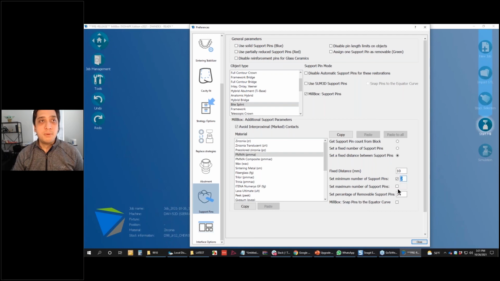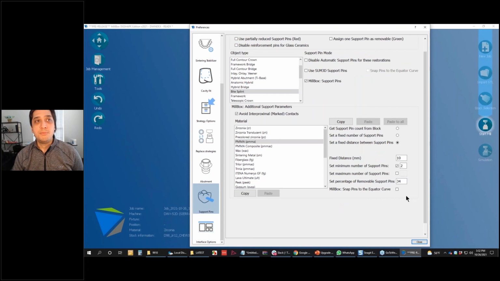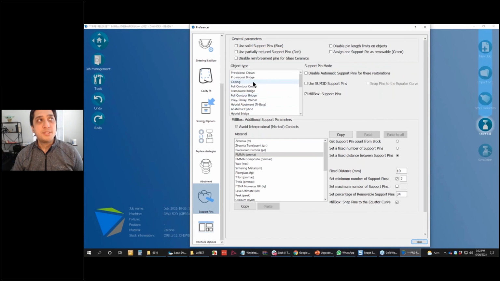We want a minimum of 2 support pins. We can put a max if we need to. And then we can say, okay, a percentage of those should be removable support pins, maybe kind of green. So 30% of those should be removable, so that way we're not having to cut off a bunch of those little pins. And then we can, of course, also make those snap to the equator curve as well, which is nice. So those are the default options that we have set up for this down here.